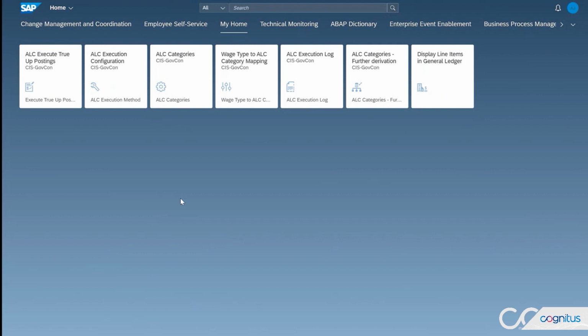We're going to focus on the day-to-day actual labor costing capability of first looking at time entry as it comes from the timesheet. We'll look at that in the general ledger using the display line items in general ledger app. Then we will go take a look at the ALC capability of recalculating those labor costs based on actual payroll.